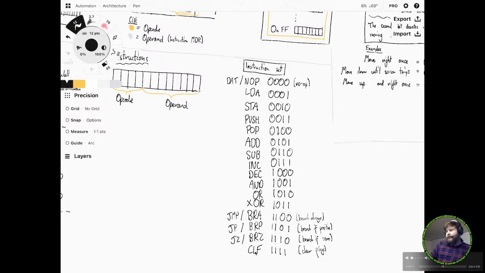We'll basically just write zero to the flag register. Don't know why. Just had a spare instruction, so thought I'd do something with it. Cool, right, so that is our instruction set.